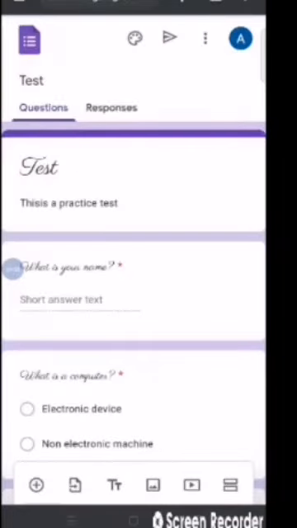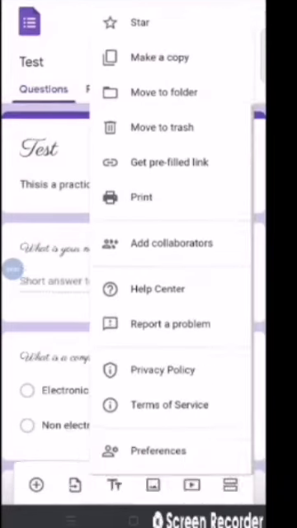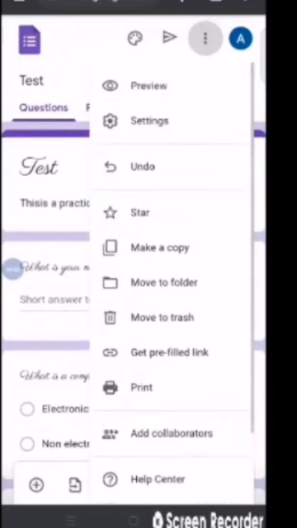In this way you can make a copy also. Like I want to make a copy of the form, you can make a copy also. Anything you can do, which is available here.